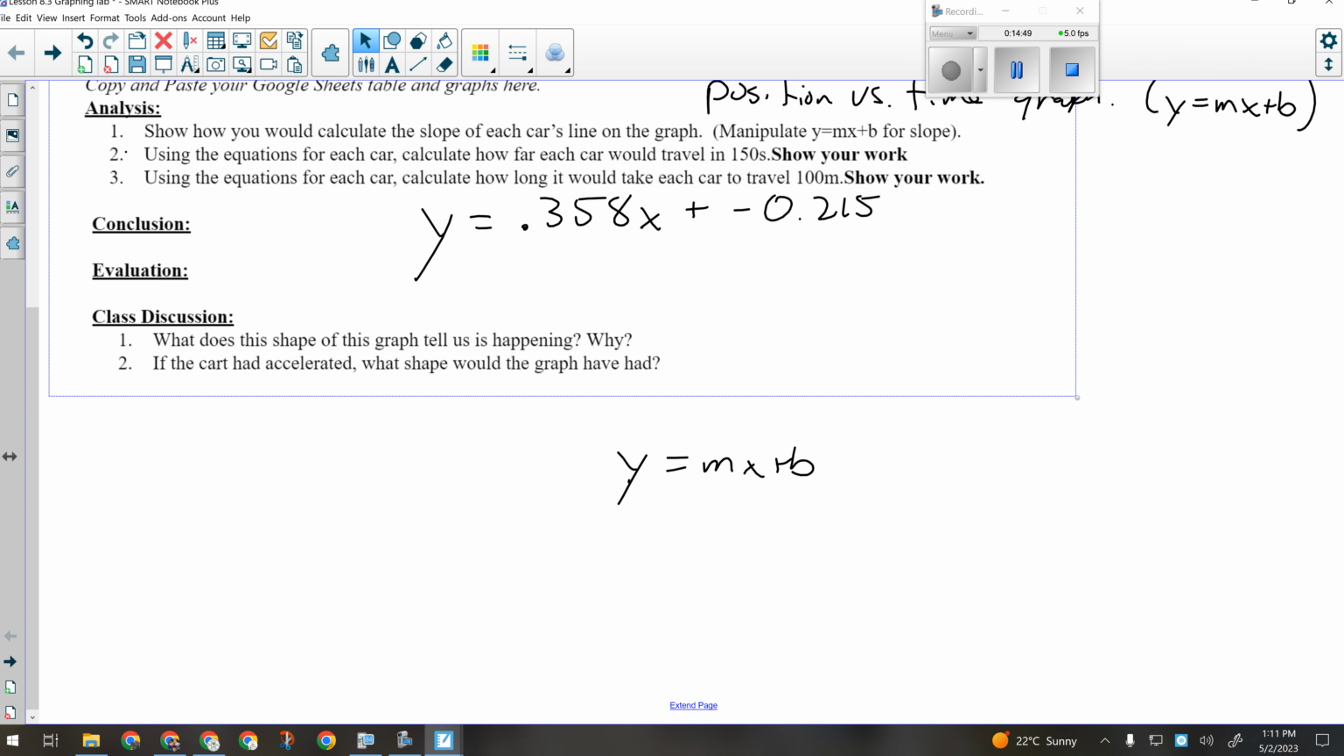For question number 2, using this equation for each car, calculate how far each car would travel in 150 seconds. Show your work. If you're doing it on paper, take a picture of it and insert the picture, or just type it in. It's not a ton of algebra, so you could probably just type it in just as easily. Totally up to you. Tell me how far it would travel in 150 seconds for each car. So you're going to have 4 of basically the same calculation with different equations.